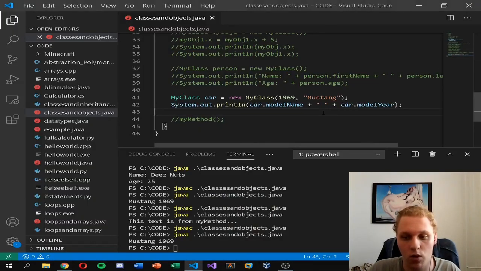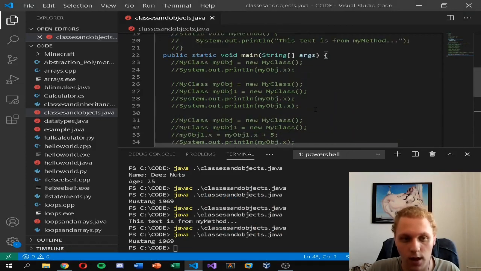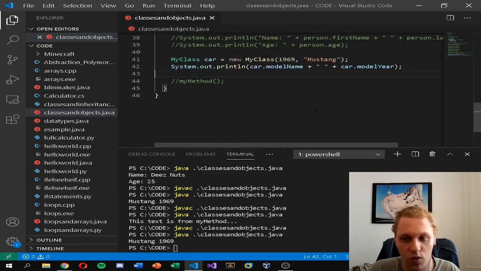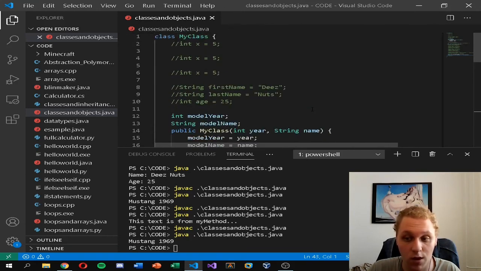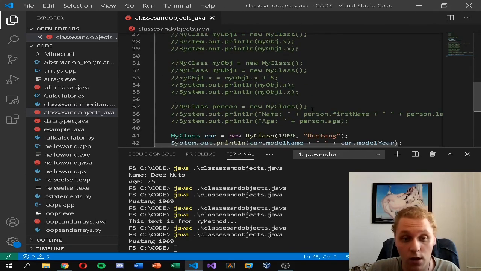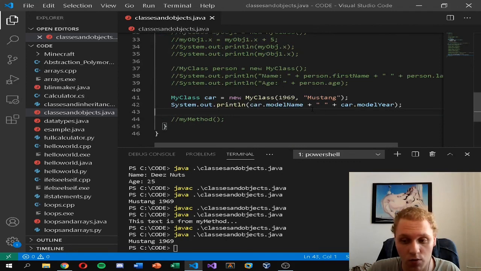Again, the code will be on my GitHub page with everything in there. Everything that we've used is commented out, so you can try it out for yourself. I try to cover as much of the things as necessary.